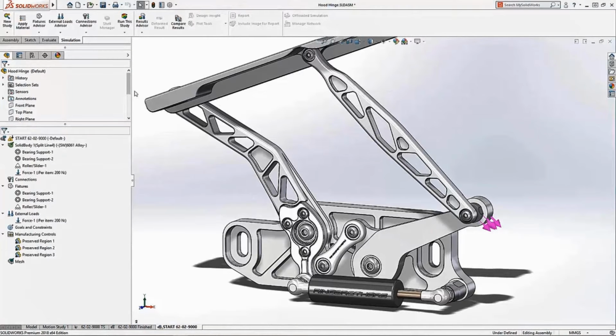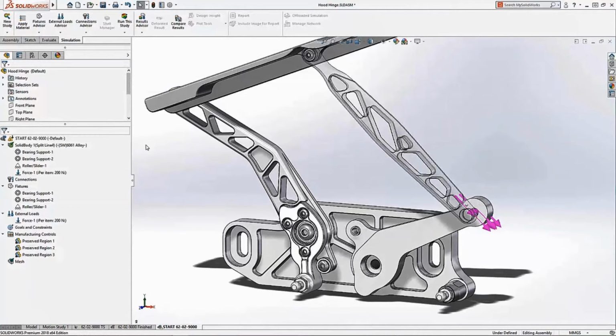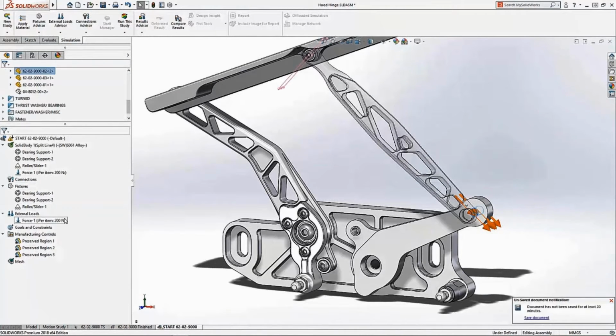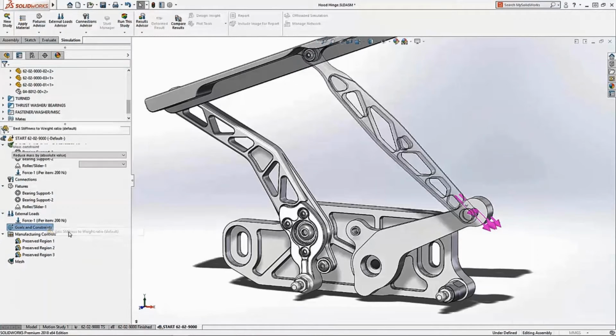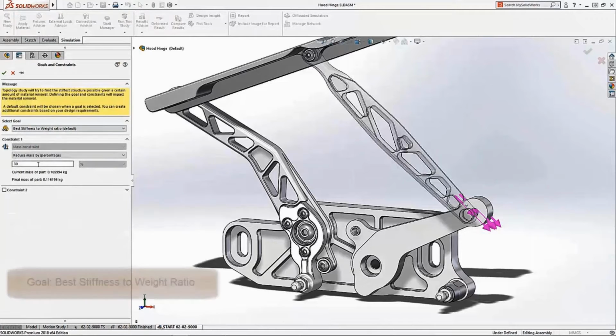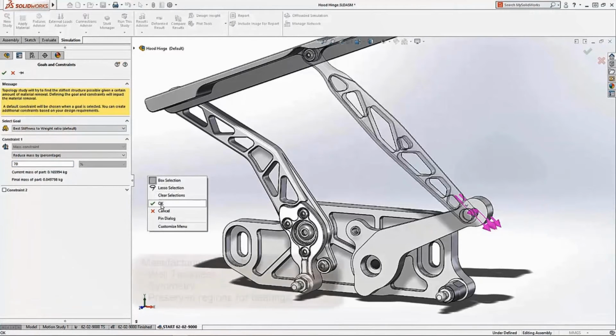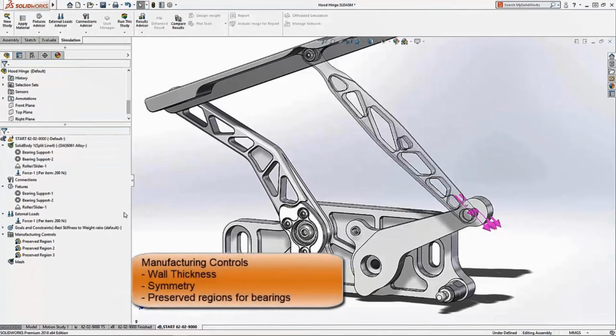Topology study is a new design guidance study type that adds smarter technology to the simplicity of a typical simulation setup. Loads and fixtures are added as usual, followed by user-defined goals and constraints to drive the calculation. In this example, we look for the best stiffness to weight ratio.